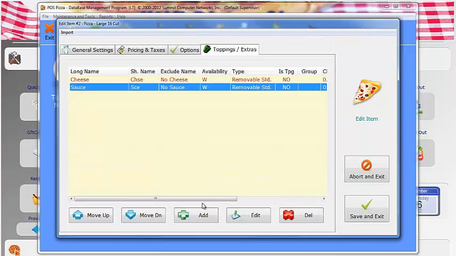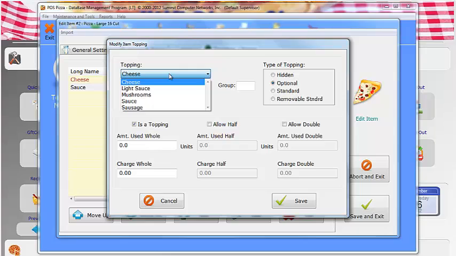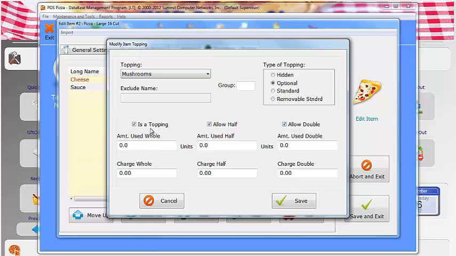Also, let's add the optional toppings. In this example, we will put mushrooms and sausages under the optional type of topping. And if you want to allow these toppings on half of the pizza or double toppings, select Allow Half and Allow Double. Make sure the Is a Topping box is selected. Now I will explain these fields. Top fields are for inventory tracking. Please refer to the management docs if you're interested in learning more about inventory tracking.